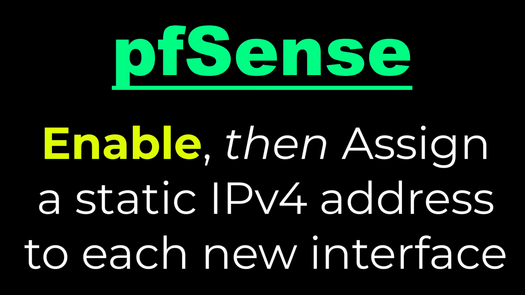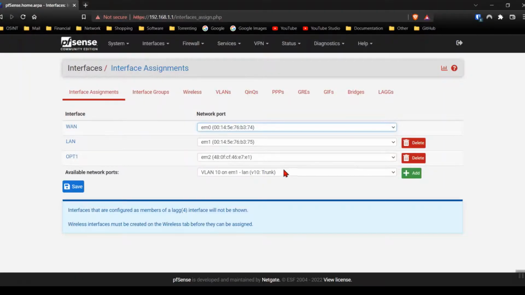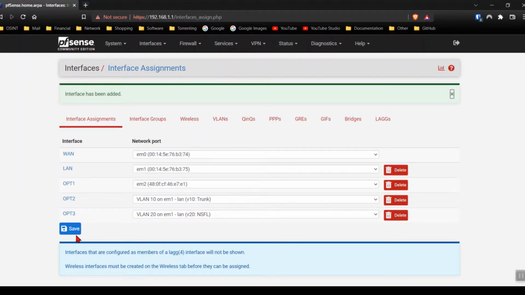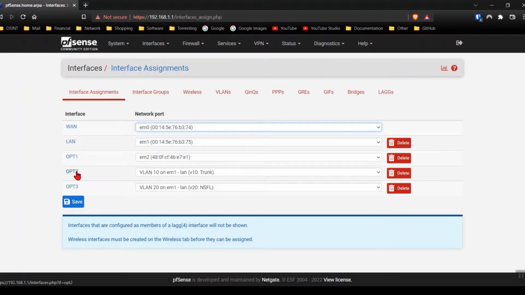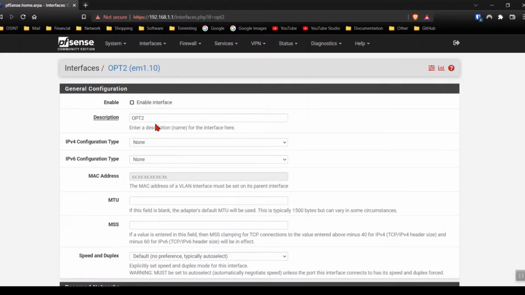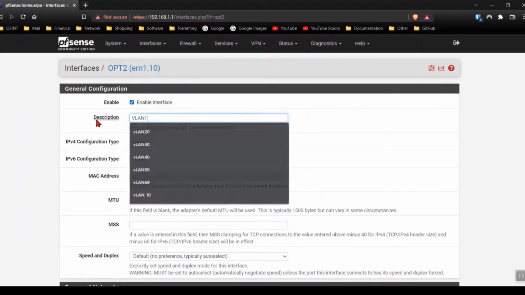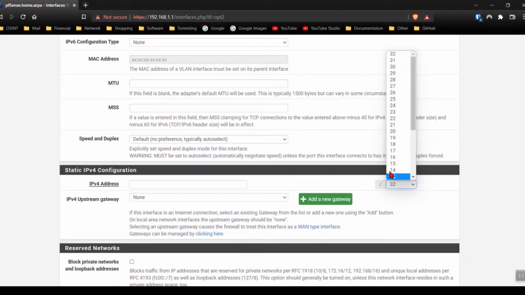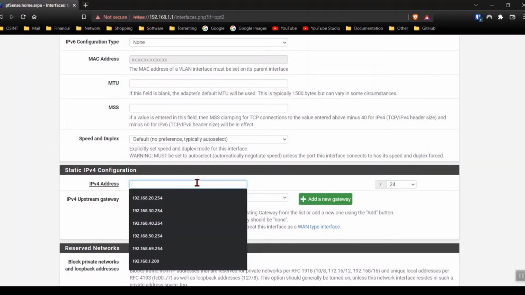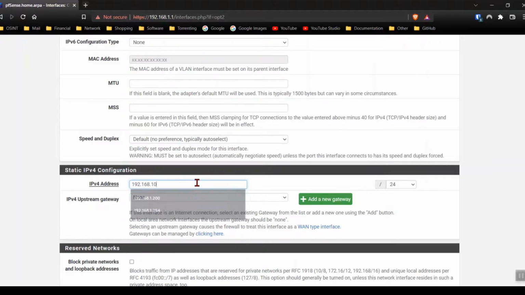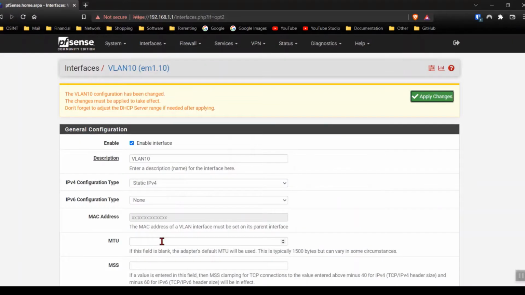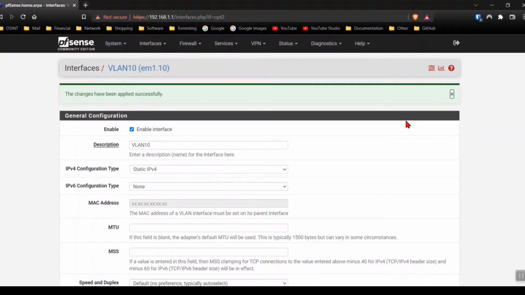Now we're going to go and enable, name, and assign an address to them. So we're going to go here, we're going to click add, save. Now we're going to select the interface that we just created. We're going to enable it. We're going to name it, in this case, VLAN 10. We're going to assign an address to it. And it will be 192.168.10.254. Because it's VLAN 10, it just makes it easier to manage. Hit apply.